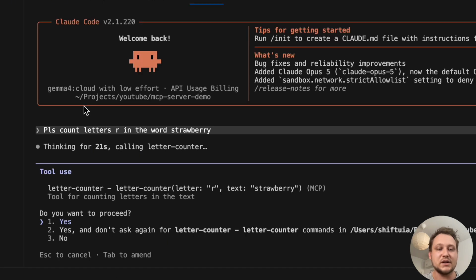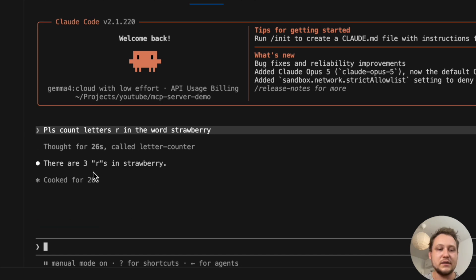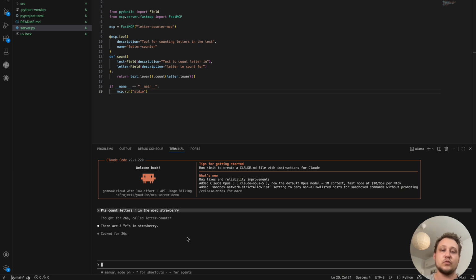Yeah, okay, you can see tool use, letter counter, call letter counter with letter R and text strawberry. Awesome. Of course, we want to invoke this tool. We can see that, yeah, there are 3 letters R in strawberry. Awesome. This proved to us that we wrote a really good instrument. We allowed our LLM to count the letters.